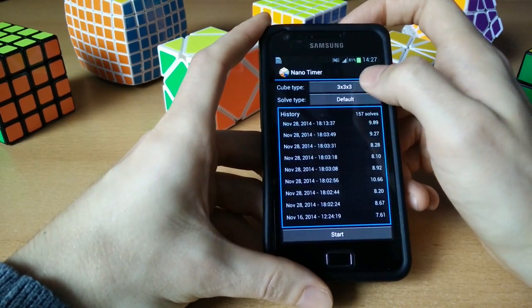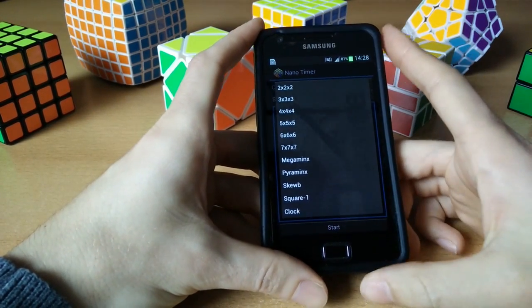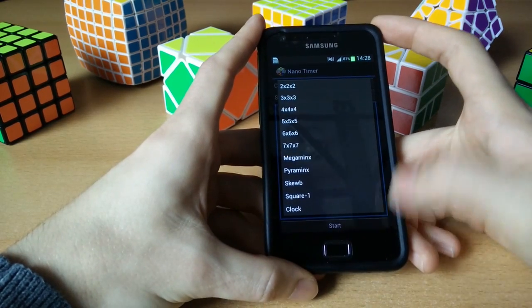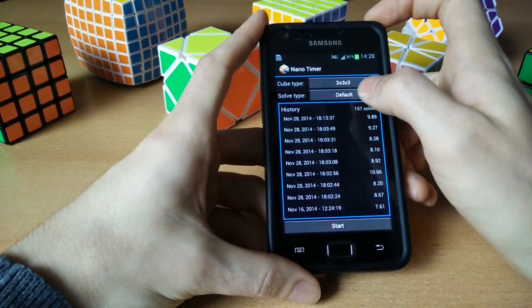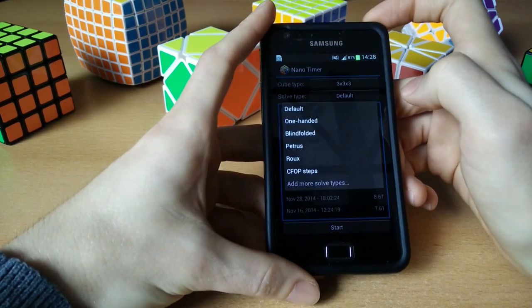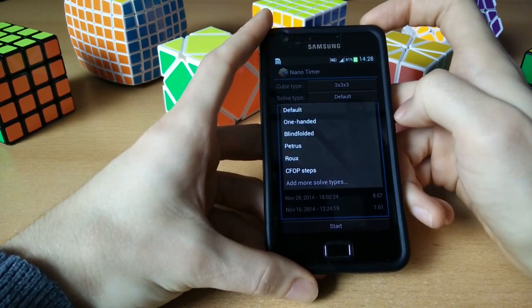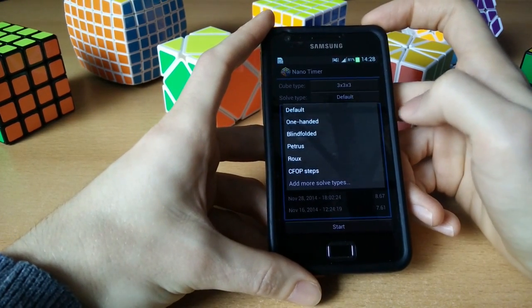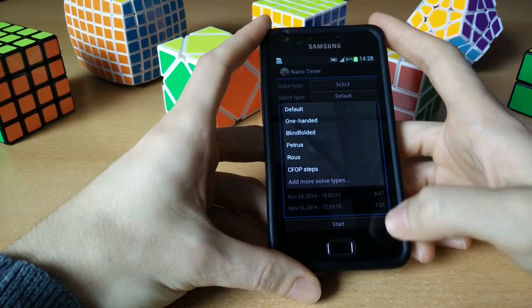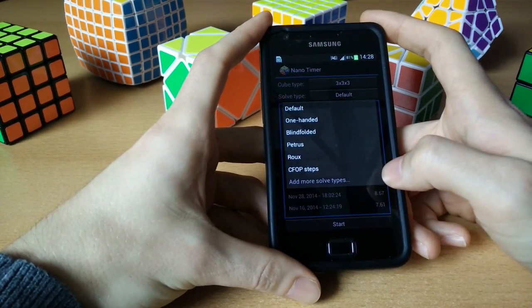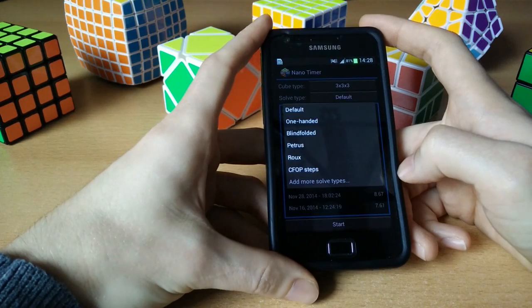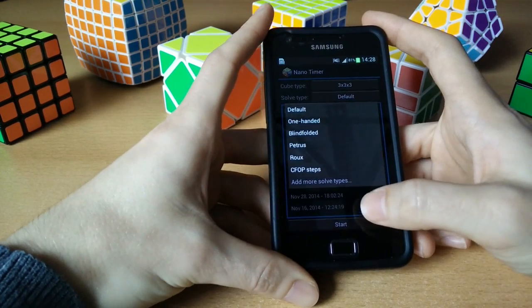From here you can also select the cube type. So here's the list, each one has its own Scramble formula, and you can also select a solve type. Solve types are used to keep a separate history for different ways to solve, like one-handed, blindfolded, other methods you want to try, and you can also add your own solve types. I will go into more detail on this later.